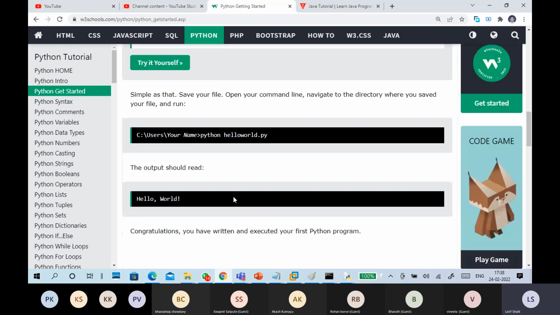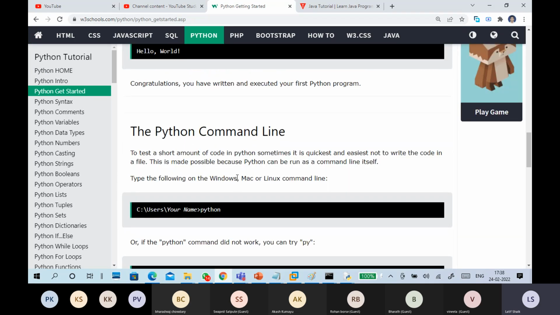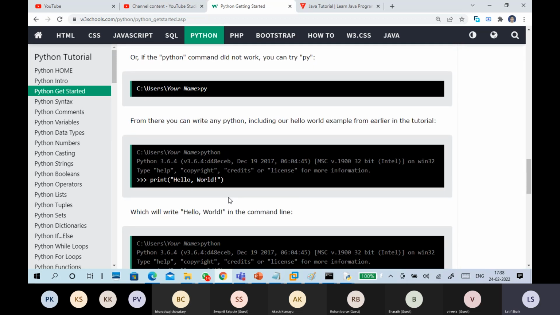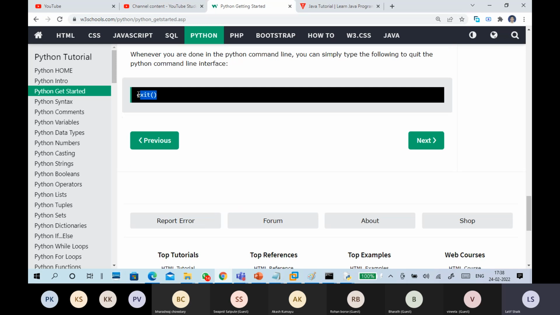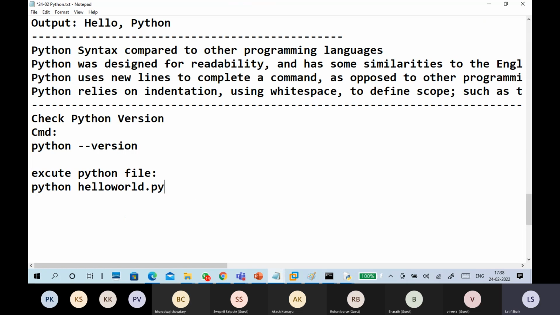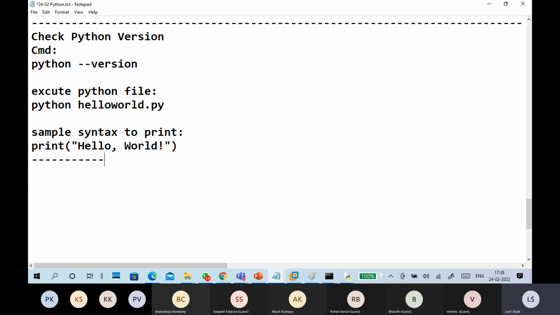Environment variables are also important, guys, so compulsorily check that. You can type python to get into the Python environment, and this is the exit one. This is a simple syntax in Python. So this is about your Python.